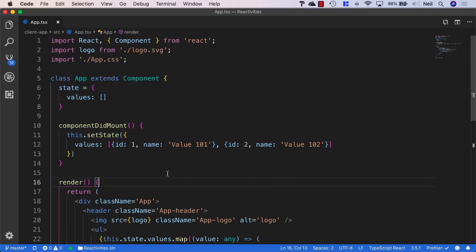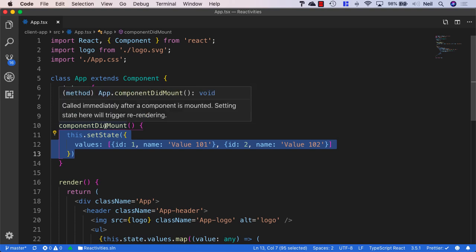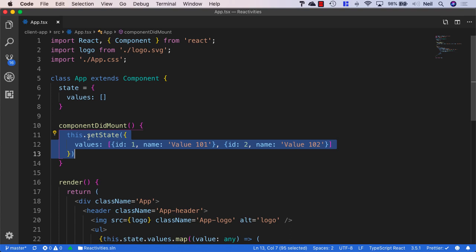Inside our componentDidMount, this is a good place to go and get some data from an API. We wait until the component's mounted, go and fetch some data, and then we call setState to update the state, and this will cause a re-render and display the data from our API.